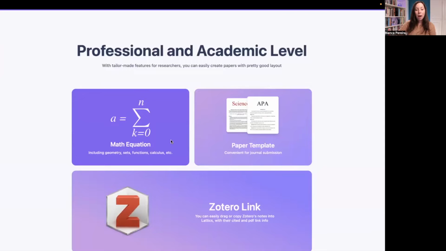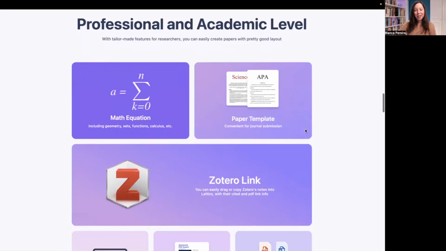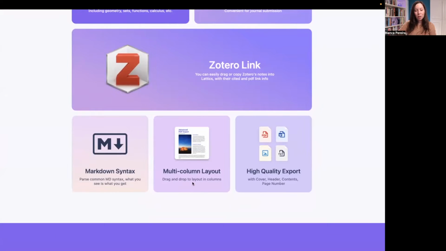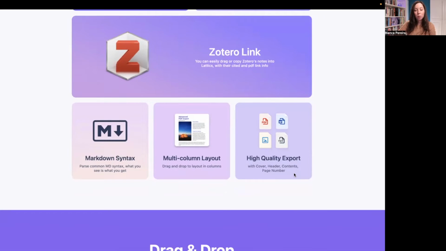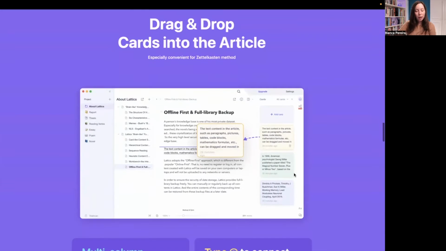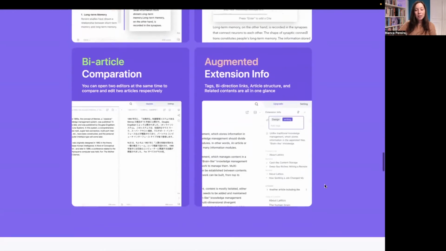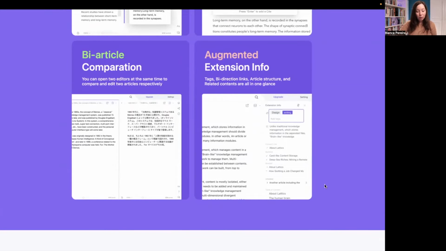Professional academic level math equations, very important if you are in STEM. It's almost like you cannot use an app if it doesn't have math equations. So that's good. Paper template, okay, you're getting my interest. Zotero linkage, markdown syntax, so those are really good. Multi-column layout, let's see, for what? For the final thing? Well, let's see. And high quality export, multiple types of exporting. So drag and drop cards, multicolor layout type. I think it's time for us to actually dive into how it looks.